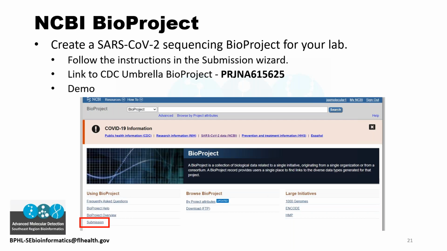So when you go to the BioProject URL, it looks like this. In the red box down below, you can see the submission. Click on submission, that's where you create your new BioProject. Towards the end of the submission wizard, it'll ask you if this is associated with another BioProject. You include yes, and you include this CDC umbrella BioProject number to make sure that it's linked. And I'm going to show you what that looks like right now.